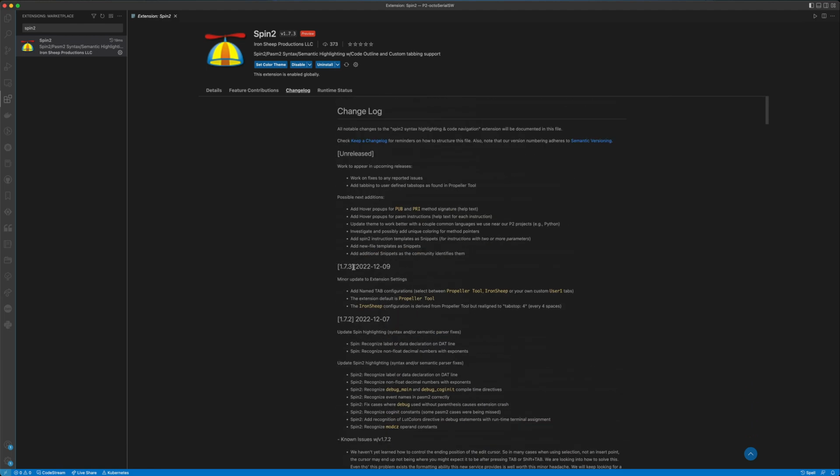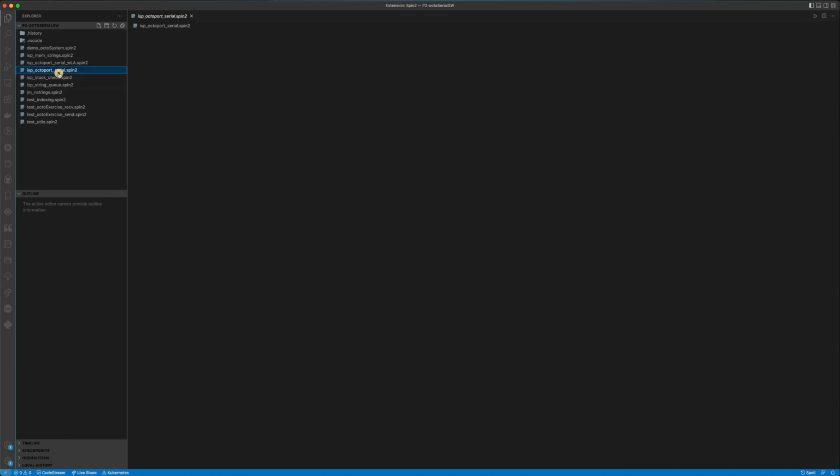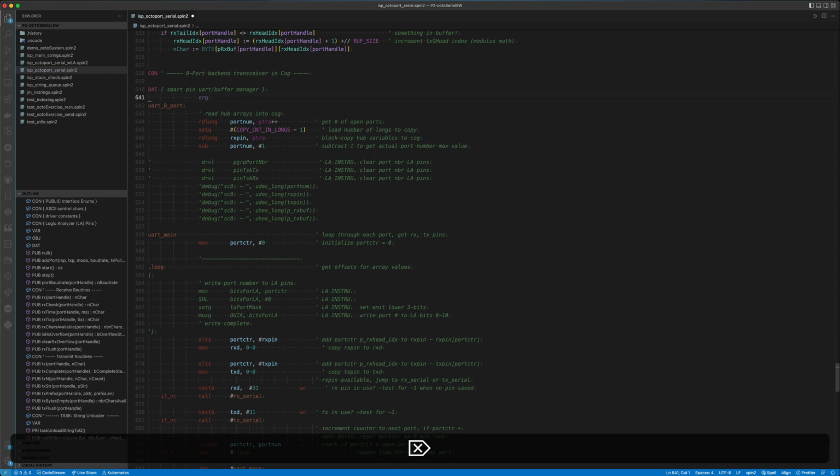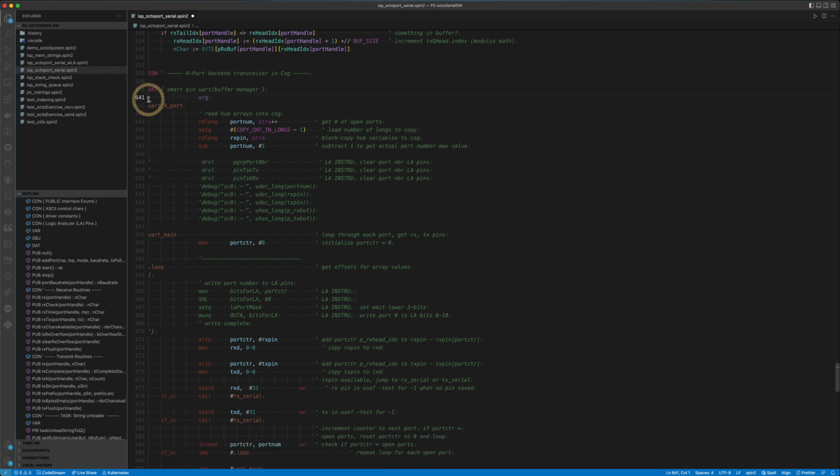And so I'm running the 1.7.3 version here. And our color theme is already set up for the default Iron Sheep. So now I'm going to go over and switch to, let's take a look at some code I was working on. And I'm going to make sure we're in align mode here by going to align. I'm just now laying out this code.